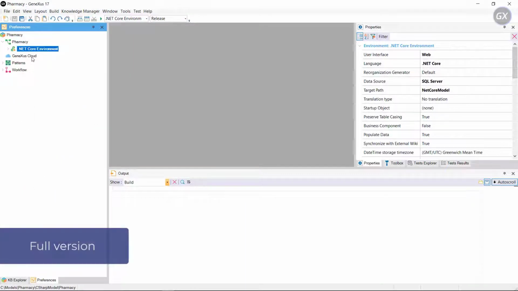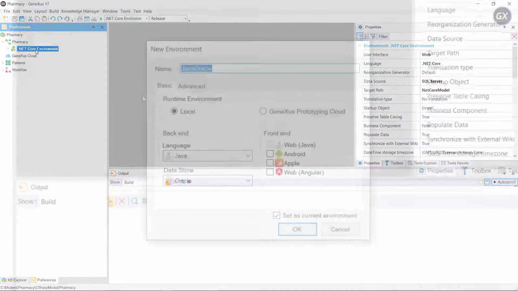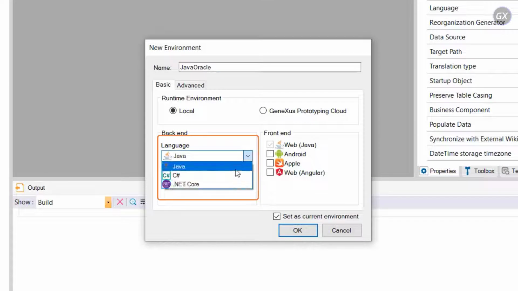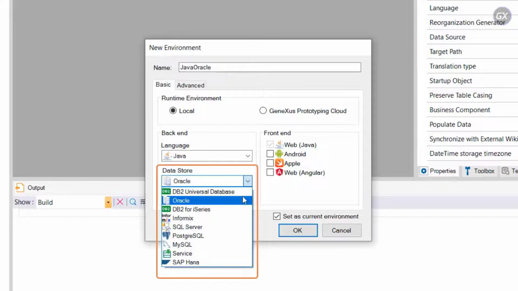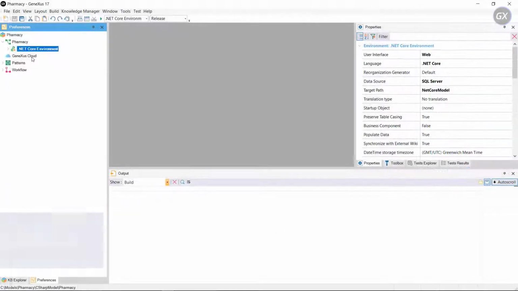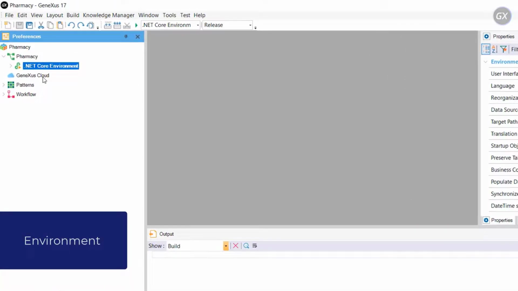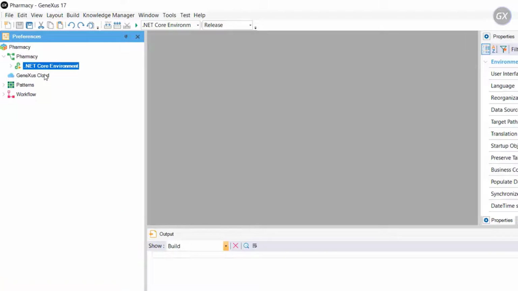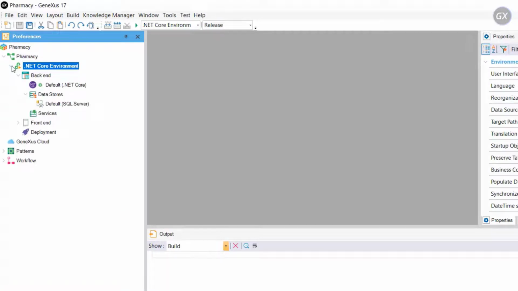In the full version of GeneXus, one advantage is that it allows generating the same application for different platforms, generating code in different programming languages, and/or storing the application data in different databases. All this information is defined in an environment. An environment allows you to configure and store all the information related to a given implementation of your application.